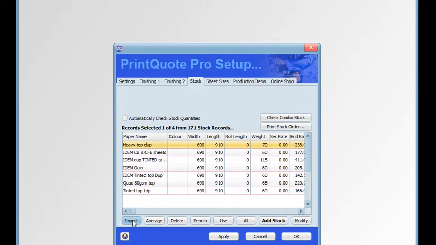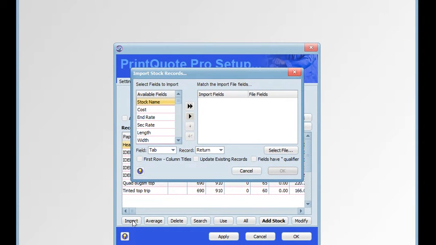The file must be a text file and have no more than 13 available fields to import into the stock data file. These are the stock name, cost, end rate, second rate, length, width, roll length, weight, colour, per number, notify quantity, actual quantity, and supplier.